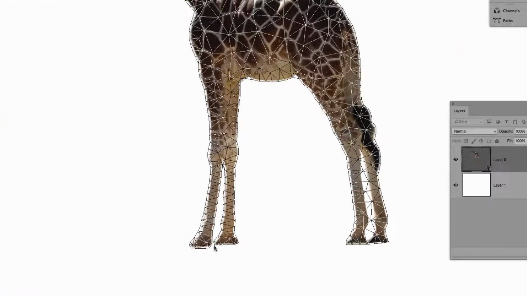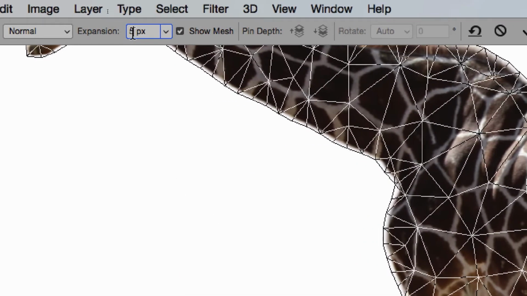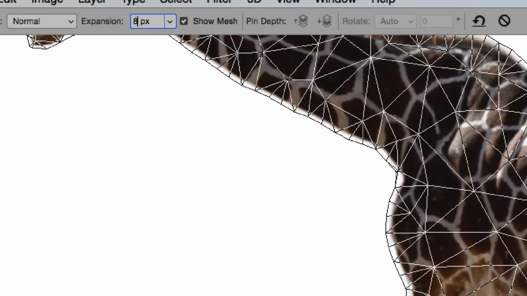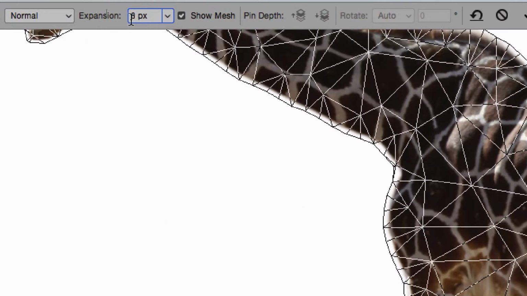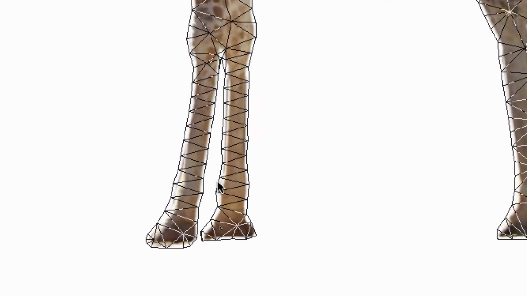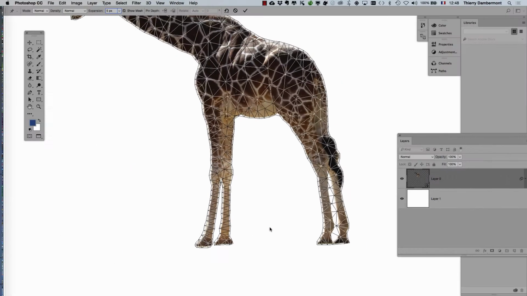At some point, the two front legs of the giraffe will merge if you increase the expansion too much. Let's try 8 instead of 5. Yes, so now the two front legs merged, and I'm not able to move one leg differently from the other, but that's not really a problem here. But anyway, let's try 5. So the two front legs are still a little bit independent. I may move one without moving the other.